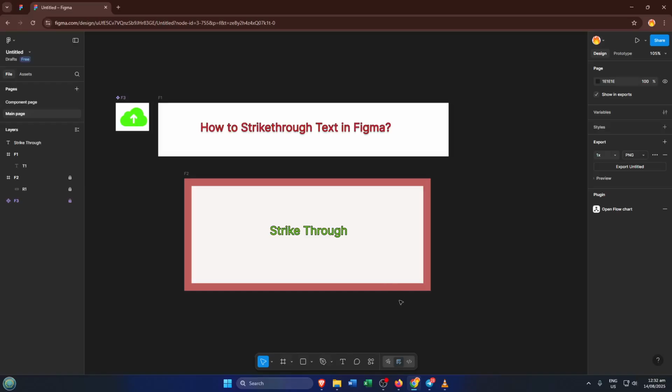Today I've got a super handy tutorial for all of you Figma users, whether you're just getting started or you've been designing for a while. We're going to take a closer look at how to strike through text in Figma. By the end of this video, you'll know exactly how to add that classic strike-through effect to your text, perfect for showing edits, marking things as done, or just adding a bit of flair to your next project. Let's not waste any time, let's jump straight into Figma and get started.